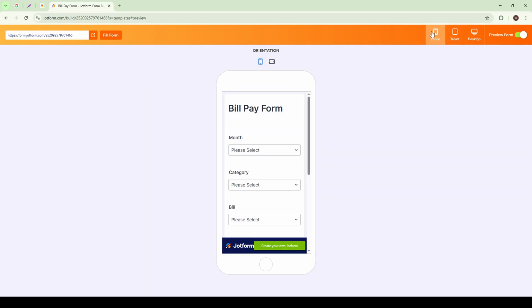And there you have it. You now know how to collect bill payments using Jotform, create professional and user-friendly forms, and ensure secure payment processing. With these steps, you're all set to streamline your billing process and enhance your business operations.